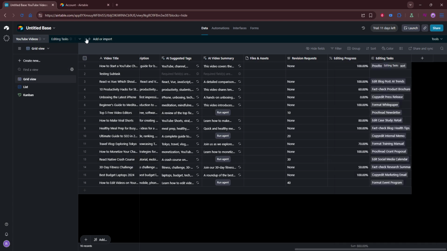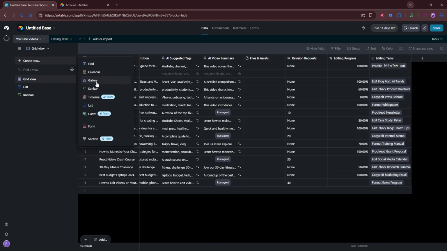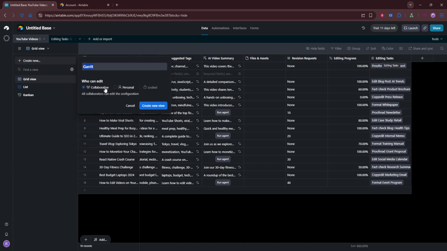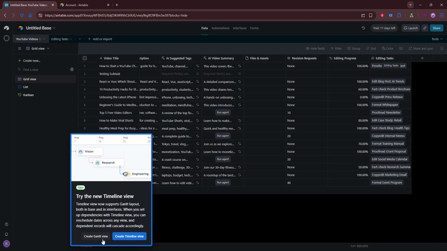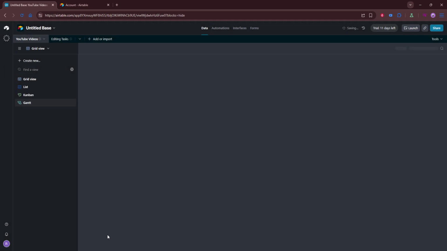Once that's in place, open a Gantt view if you already have one, or create a new Gantt view for this table. The Gantt view is where date dependencies become much easier to visualize because you can see task timing and relationships on a timeline instead of just in rows and columns.